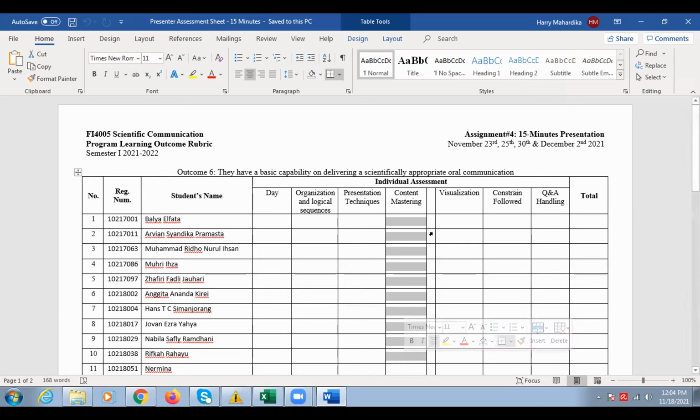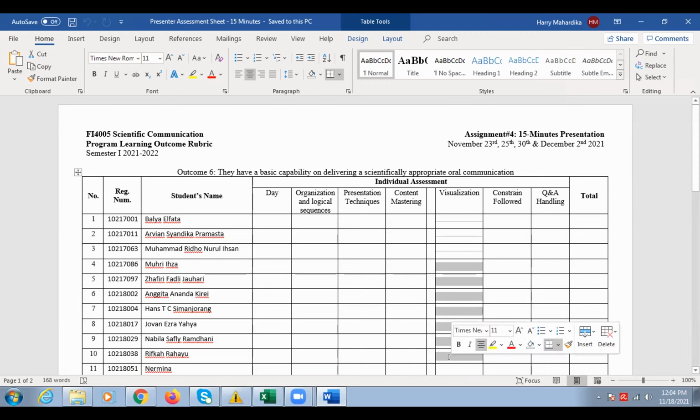And then the fourth point is the visualization of each graph and figure. Is it clear? Is it understandable by the audience? Does it make the presentation or the content easier to follow and understand from the visualization used in the presentation? You could also evaluate the chosen figure for this one.